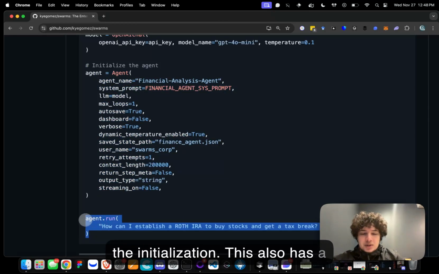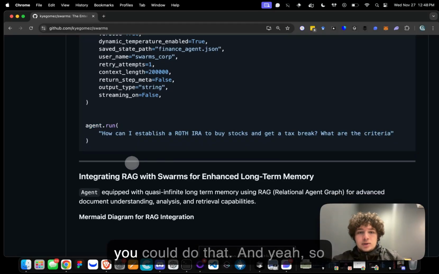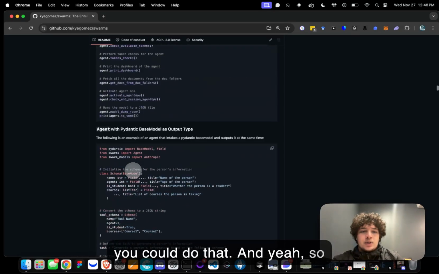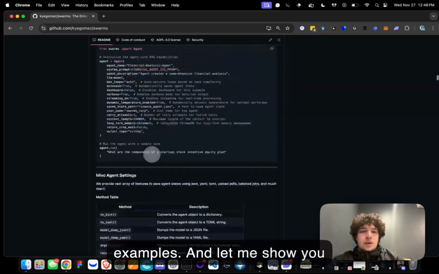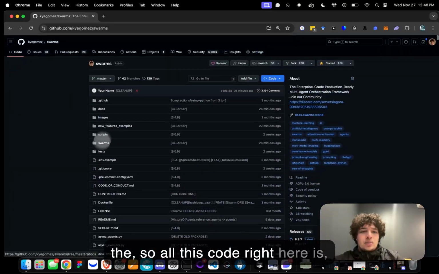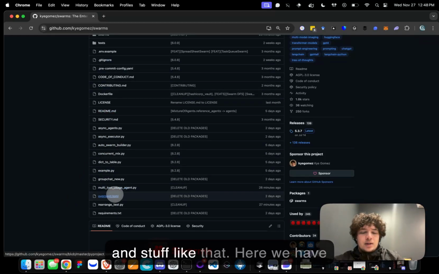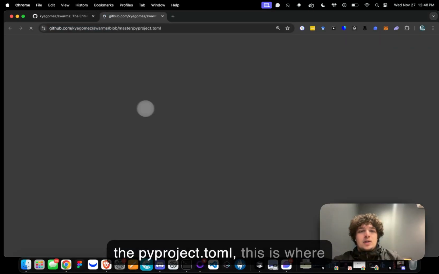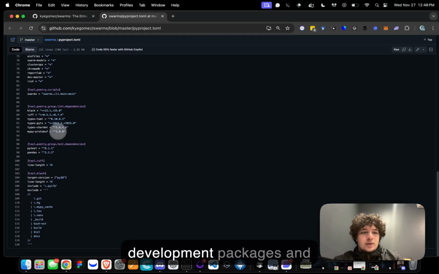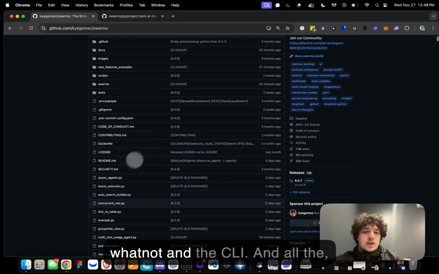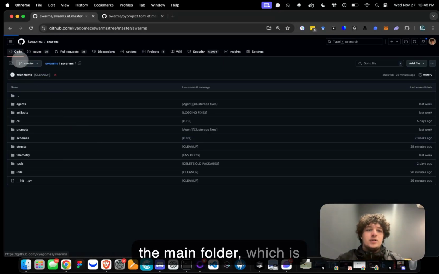This also has a setting for images, so if you wanted to give it an image, you could do that. Here we have a couple of examples, and all this code here is just examples. Here we have the pyproject.toml. This is where all the packages are, like development packages and whatnot, and the CLI. All the important code is in the main folder, which is swarms.